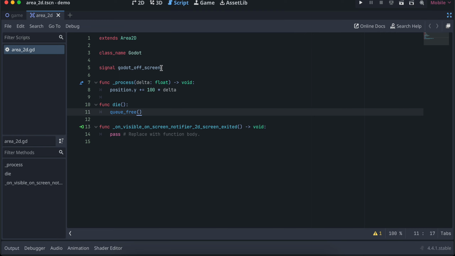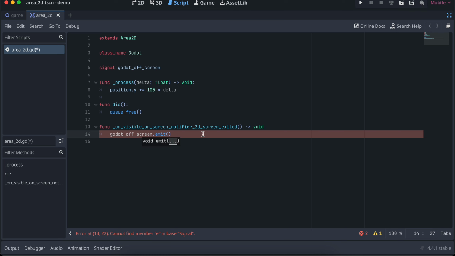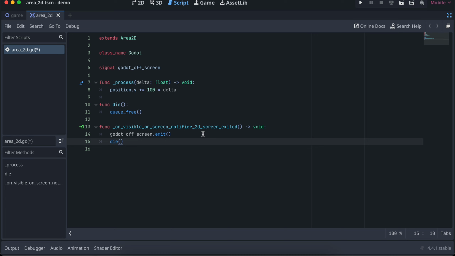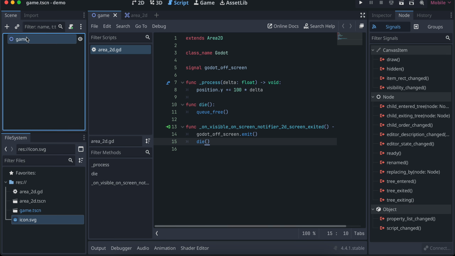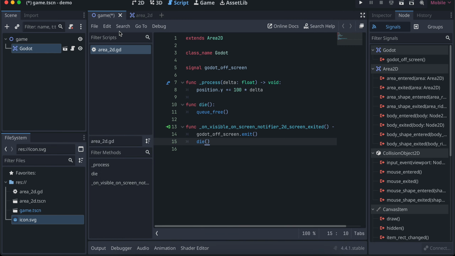Now once this Godot object is no longer part of our screen, firstly I want to emit a signal so that I can notify my parent scene, and I also want to make it die so that it is destroyed from our game, because we don't want to keep it in memory. Then go to the main game scene, click on this particular icon, and instantiate this Area2D which is Godot. I'll press Command S to save it.